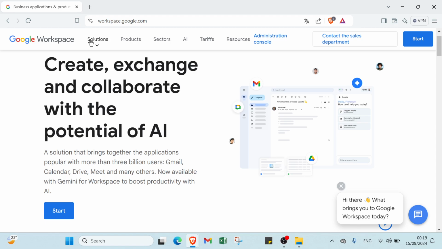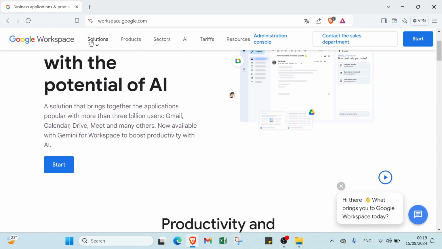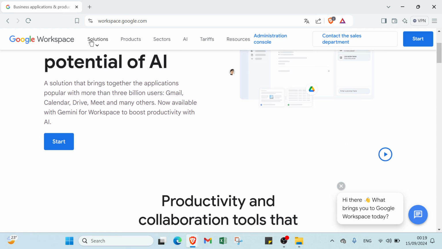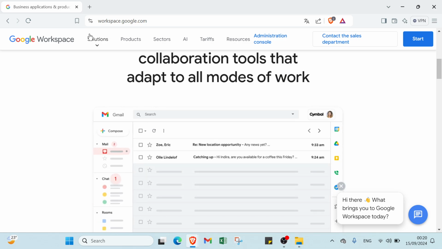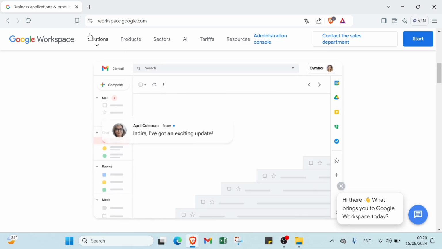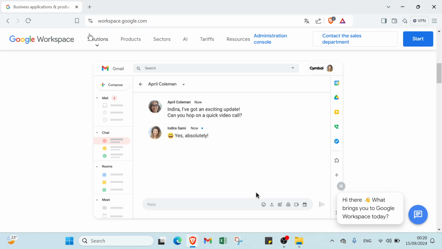So once your account is set up, users can access various applications like Gmail for email, Google Drive for file storage, and Google Docs, Sheets, and Slides for document creation and collaboration. Encourage team members to choose Google Meet for virtual meetings and Google Calendar for scheduling. Leverage shared drives for collaborative projects and explore Google Workspace's integration capabilities with other tools you use. Regularly review and adjust settings to ensure security and optimize your workflows.